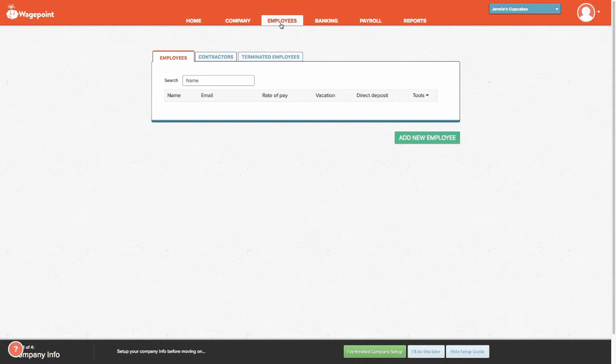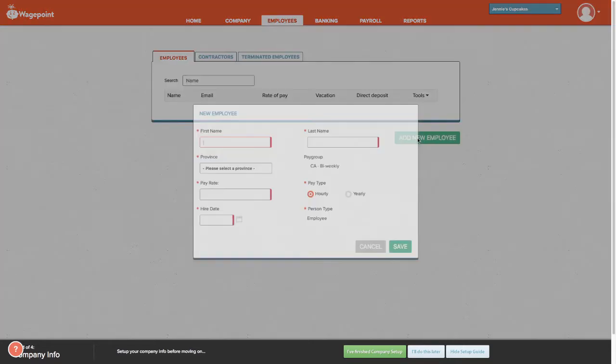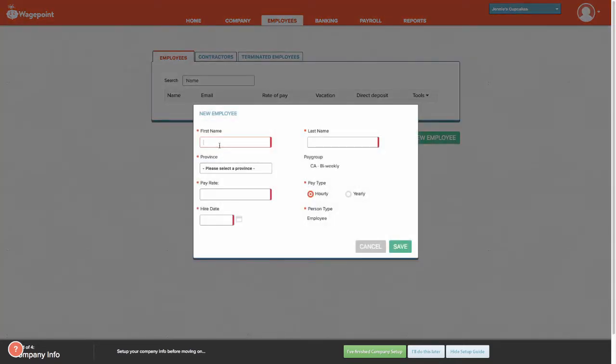It's a great process as well. So we're just going to get started here by adding an employee. You can put in the name here. Let's say it's Jennie Moore. You would put in the province. Let's say it's Prince Edward Island.